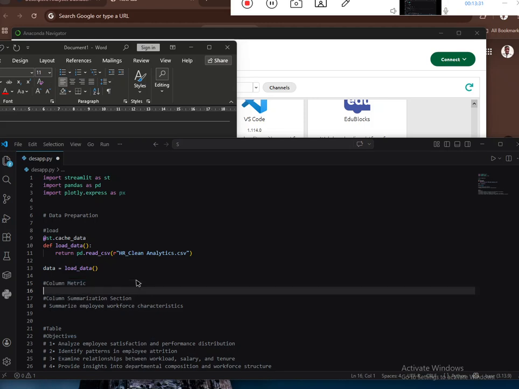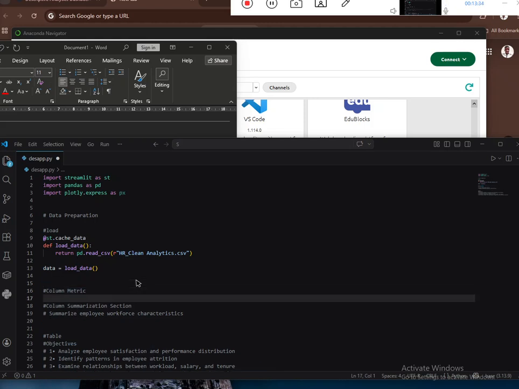Now I want to start with column metrics. I just want to consider some things, the overall summarization of different columns, right? The things I'm looking for in those columns are not complex. I want to check the total number of employees we have in the firm. I want to check the average hour, churn rate, a lot of things. So I will define my columns: column 1, column 2, column 3, column 4.